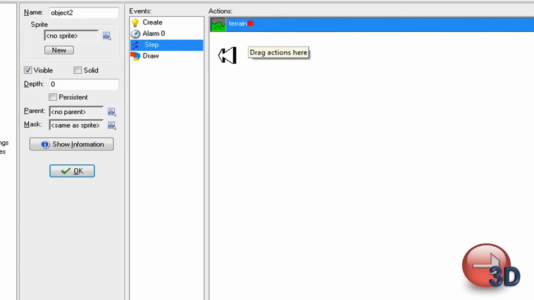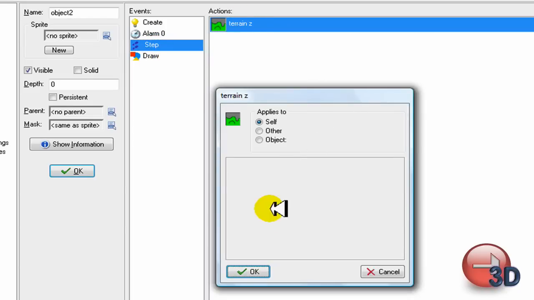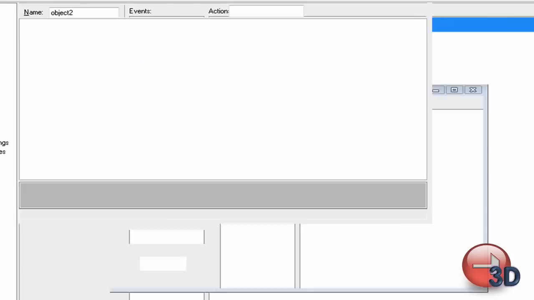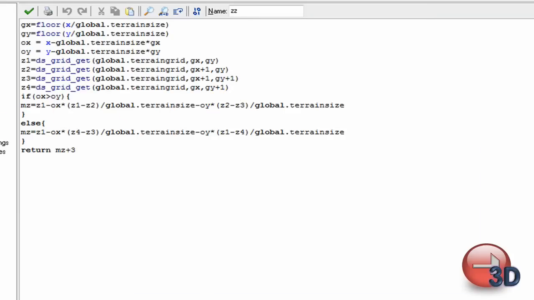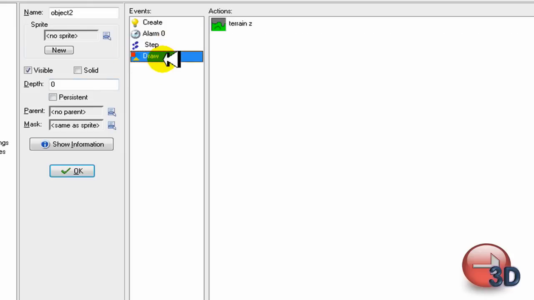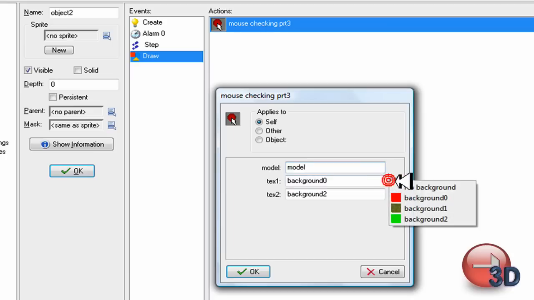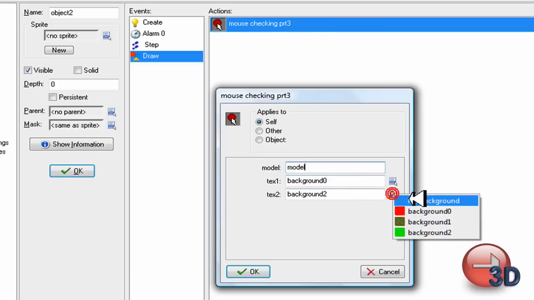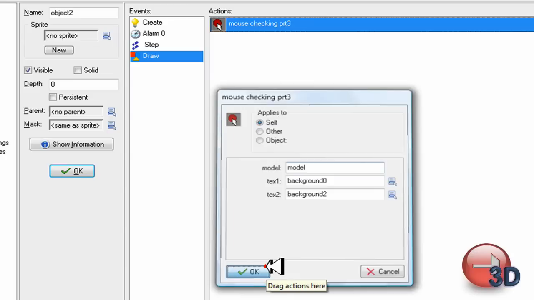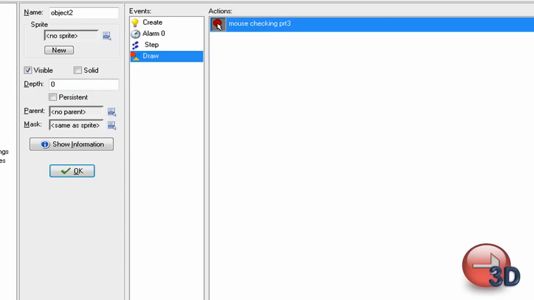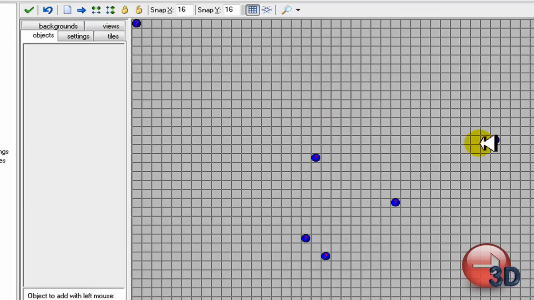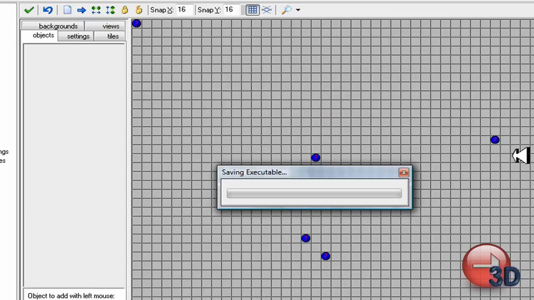Last step, I'm going to want this to be terrain Z as well. Now terrain Z simply sticks you at the Z height, which would also be this. Well, it just does that. That's why I have to name it ZZ. So now draw mouse checking part 3, just choose the model, which I prefer to name model, and then background 1, this will be the background when it's off the mouse, and background 2, which will be the one when it's on the mouse. So there we go. And then you stick them in the room. Voila! We have a 3D game.